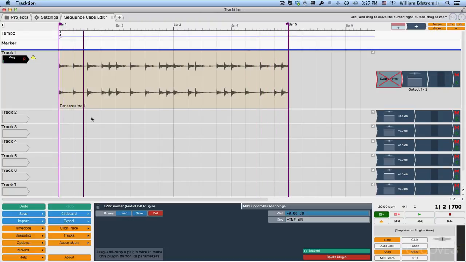Really cool. I've had a lot of fun with these sequencer clips. I think you'll really enjoy working with the sequencer clips. They're very unique to Traction 5. Thanks for watching. I'll see you in the next video.